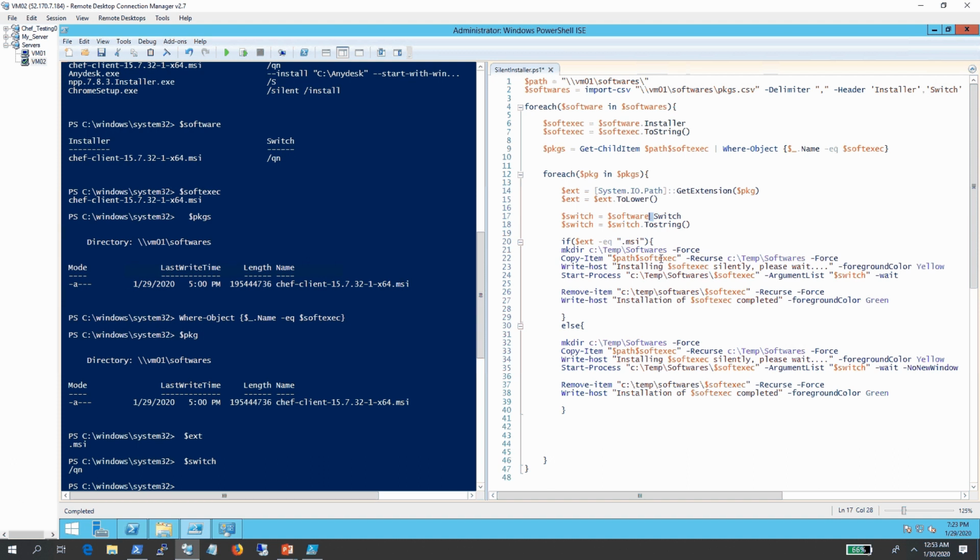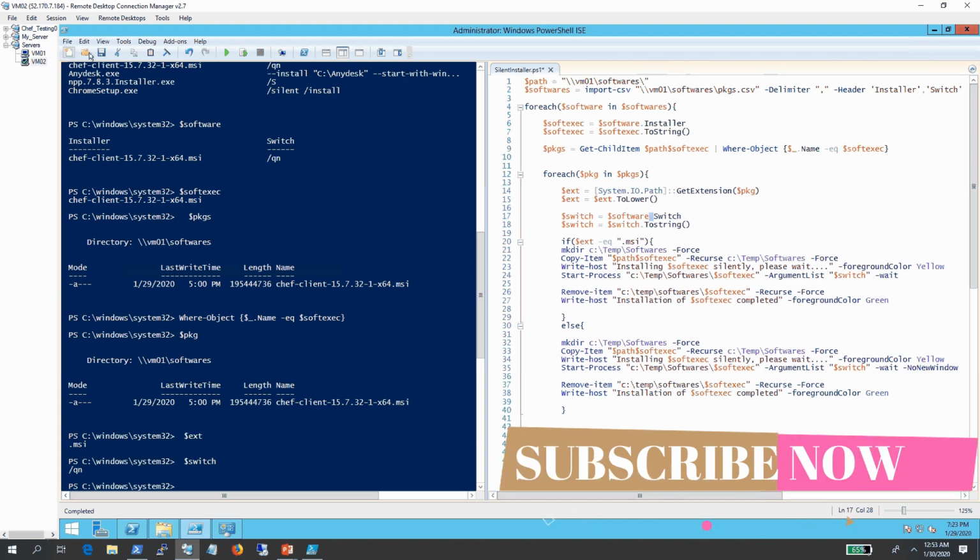Copy item, copying it to my software folder, installing with the software argument list. Hope this fixes the issue. Now as we replace the information, I think SoftExec will fix the issue. Let us see. Let's go ahead and do that.